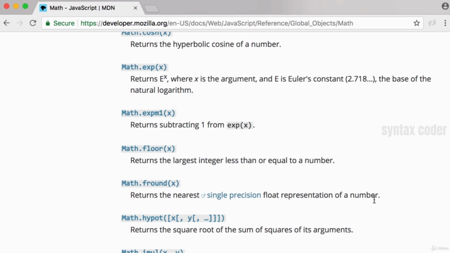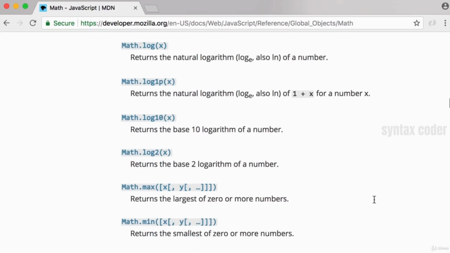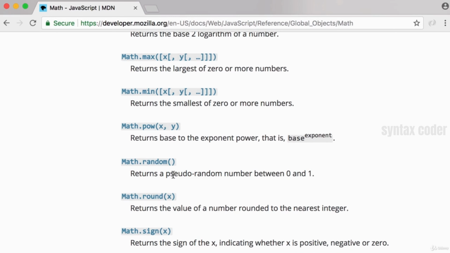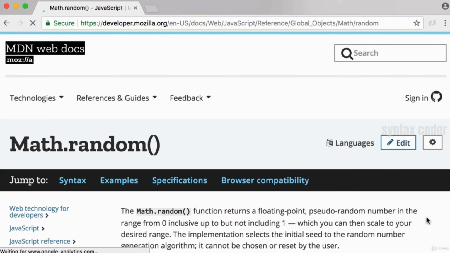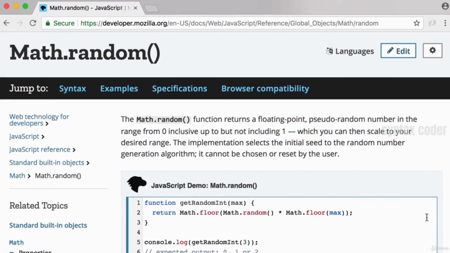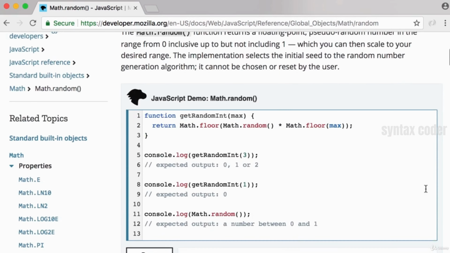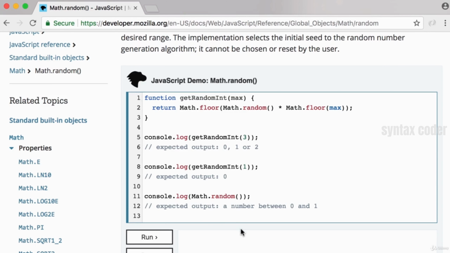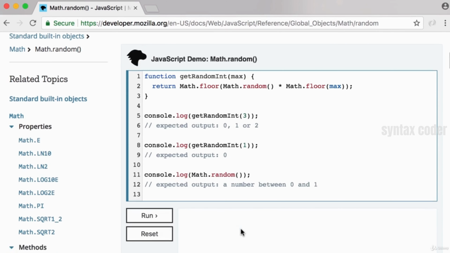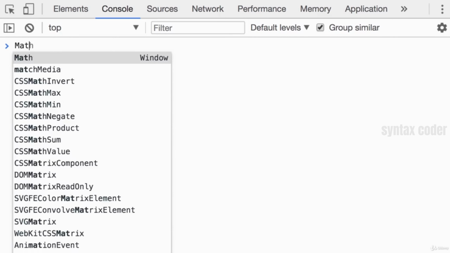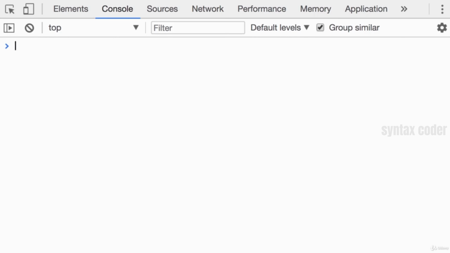In this lecture, I'm going to give you a quick demo of a couple of these methods. The first one is the random method. So let's take a look. For each of these methods, we have comprehensive documentation along with examples. Really, really easy. So here in the console, let's call the random method.